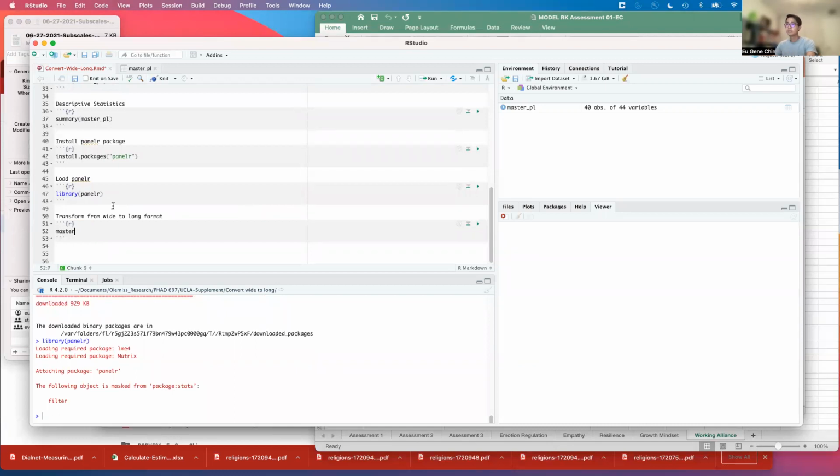So let's name this new data set master underscore PP. PP for person period. And that's an arrow pointing left. The function is long underscore panel because we're telling the computer to transform this from wide to long from the data set master underscore PL.